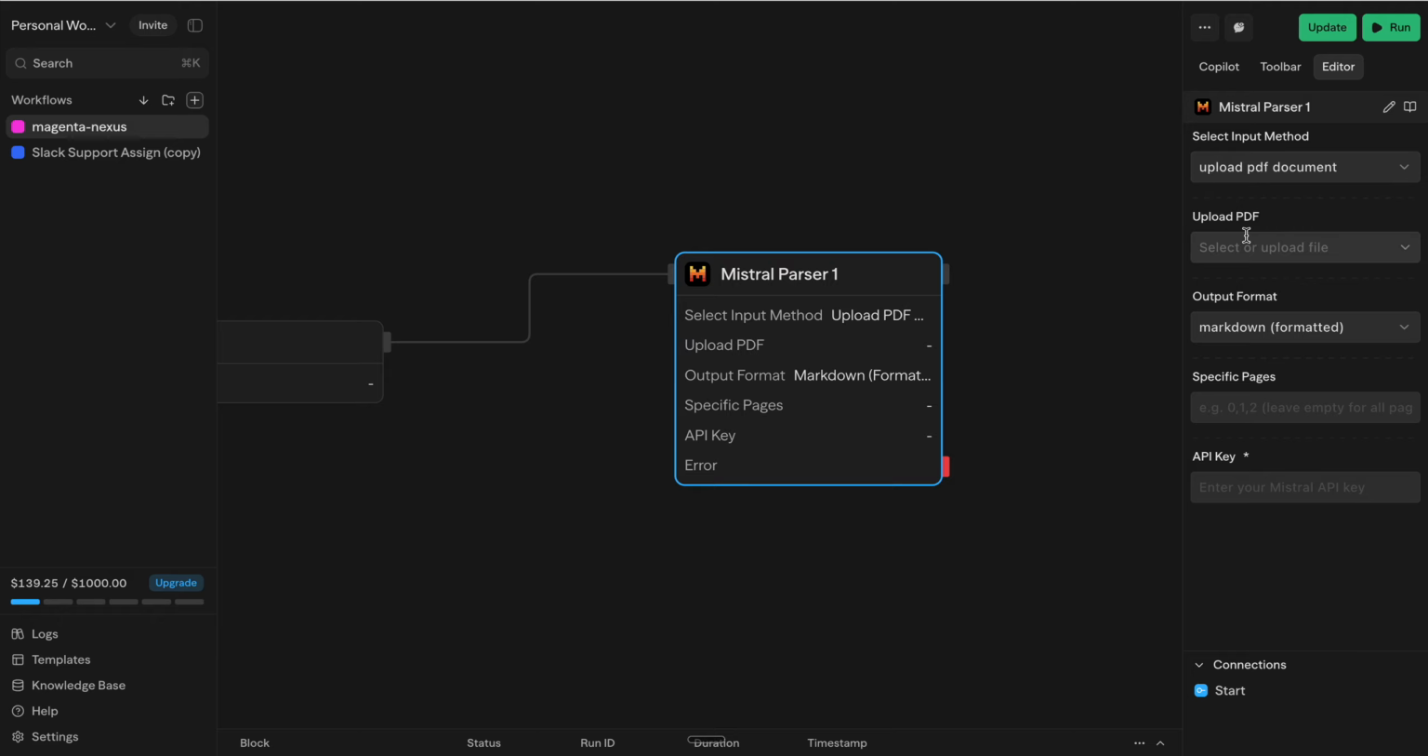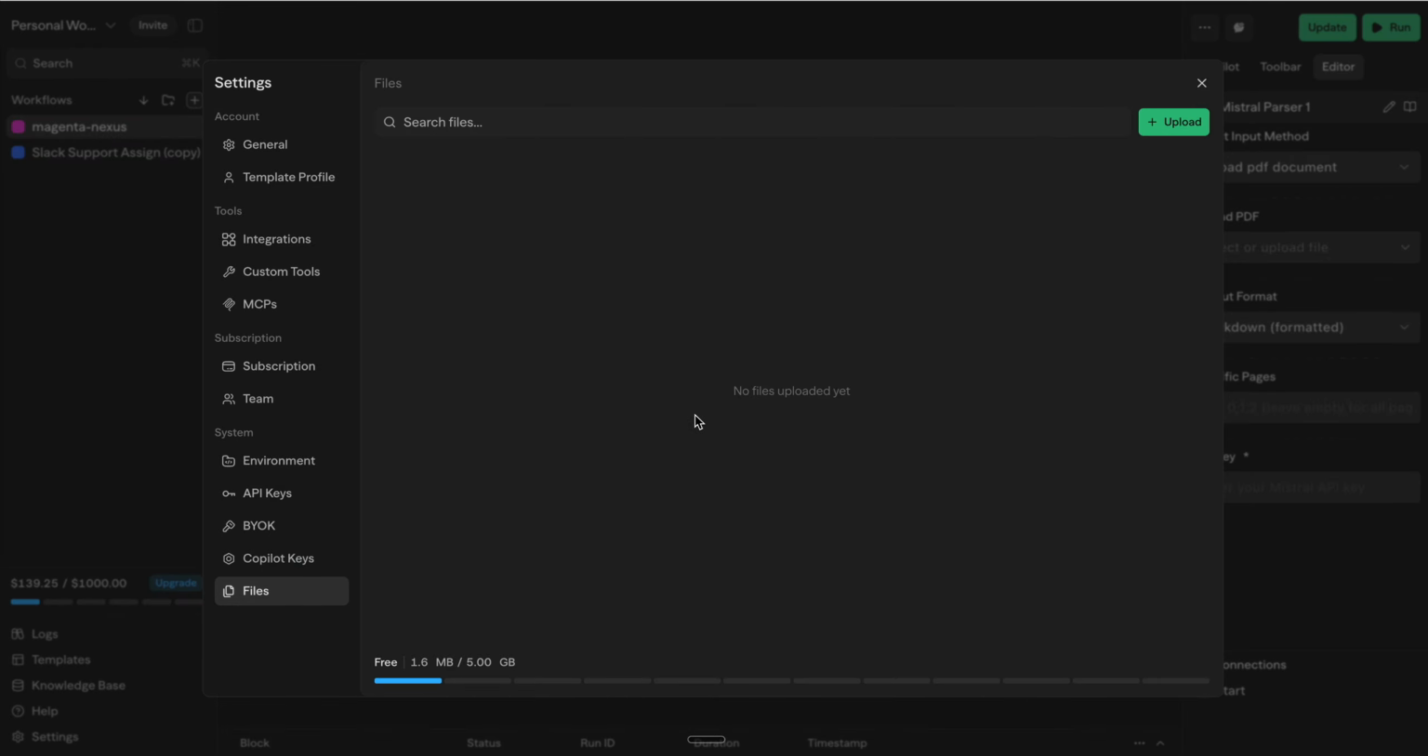You can select upload PDF document. You can upload a new file, or if you already have files that exist within your workspace, you can select one of those existing uploaded files. So this makes it super easy to manage all of your files in one place. And you have up to 5 gigabytes of memory, so this is quite a lot of files.